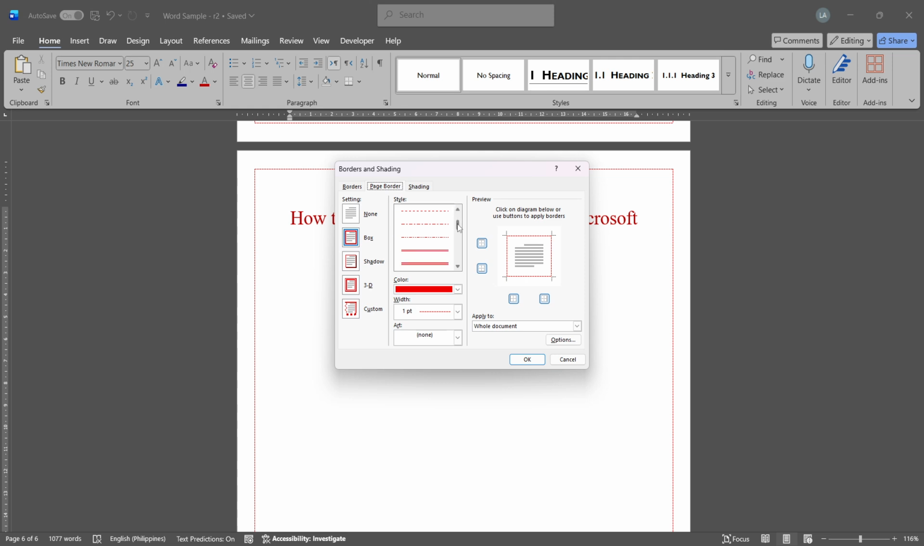Next, set the width to control how bold the lines appear. Wider settings create a stronger frame. Narrower ones are more subtle. Choose a color that complements your document. Black is classic and prints cleanly, but you can use a brand or accent color if that fits your design.